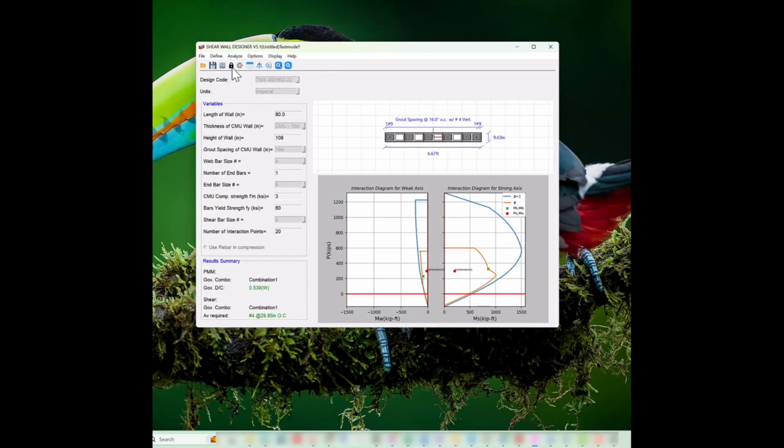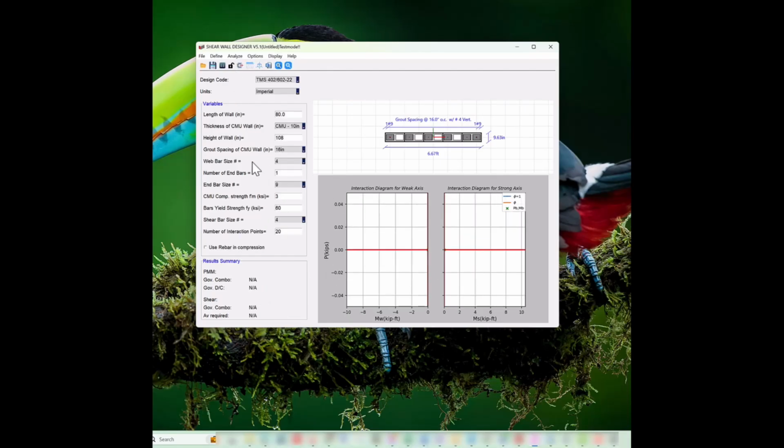Let's unlock and reduce the thickness of the wall to standard 8-inch CMU, and also let's reduce the compressive strength of masonry to 2.5 KSI. After running analysis, we noticed that we do get more efficient design as expected since the demand capacity ratio has increased.